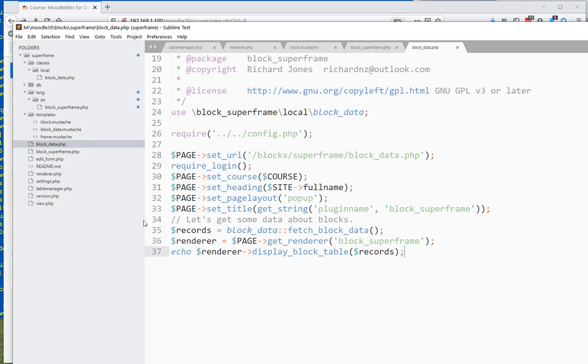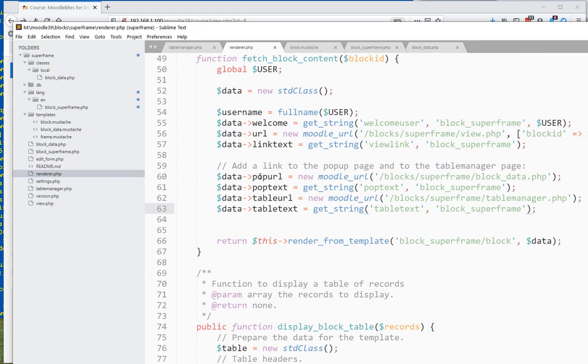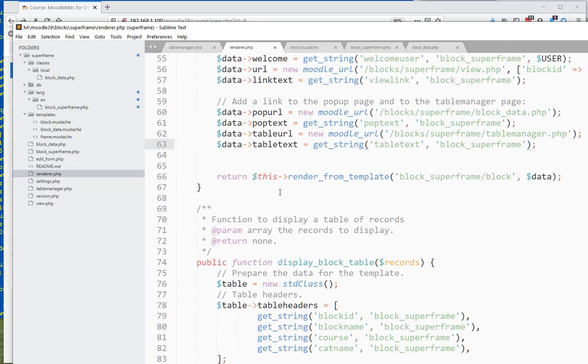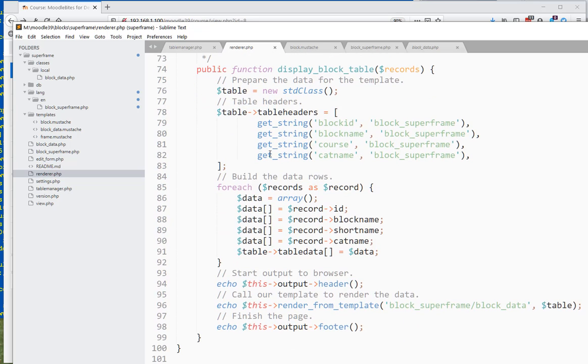So now we need to render those records. In our renderer, that's the block content, display the block table. So we're going to use this one here. I've actually specified the headers. What I'm going to print out is the ID, name, course, and cat name, and of course those have to go in your language file. And then I'm going to build the rows for each one.